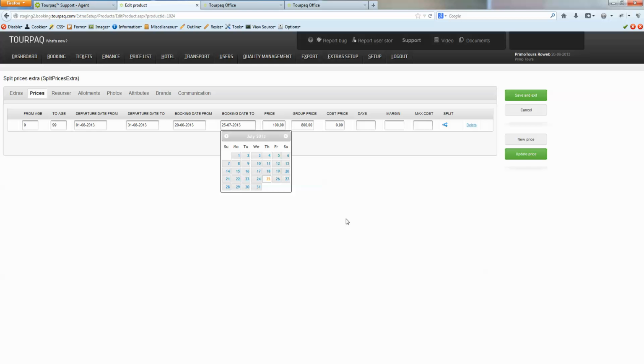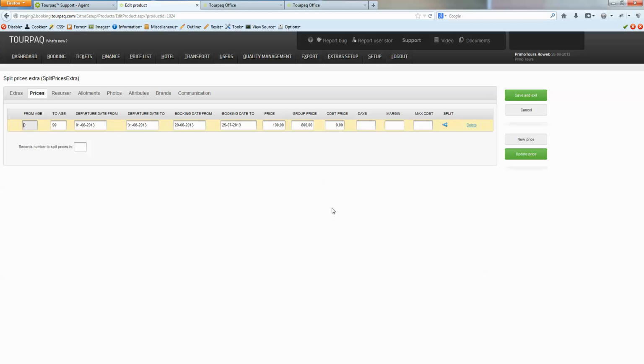Let's now suppose that we want to sell the product this week with a different price. We can do this by using the new functionality of splitting prices. What do we have to do? First, click this image button and the text box where we will insert the number of new prices will appear.